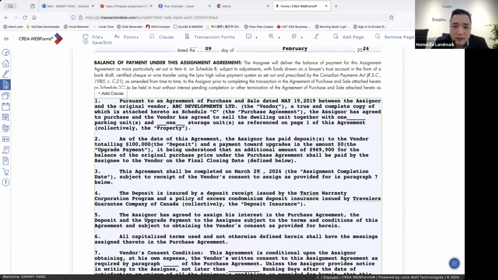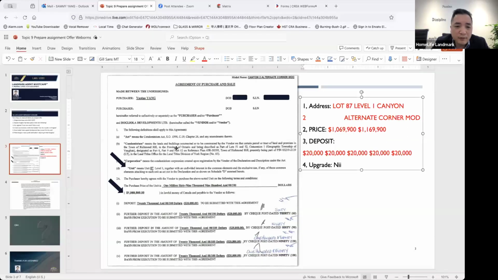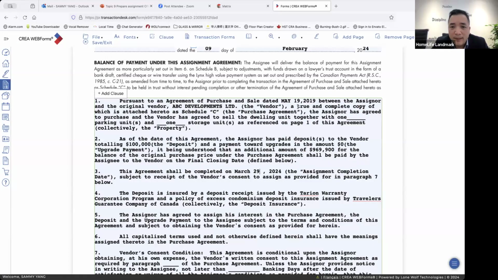When this APS was made with the builder, we check from the agreement. The agreement has a date, the signing date. They made it on May 19, 2019. And also how much the upgrade is and what is the builder's name, the vendor, the developer. We put the developer name, and how much the upgrade, we found out is 0. And how many parking, how many locker. So we found out there's 1 parking, 1 locker. So anyway, we keep going.